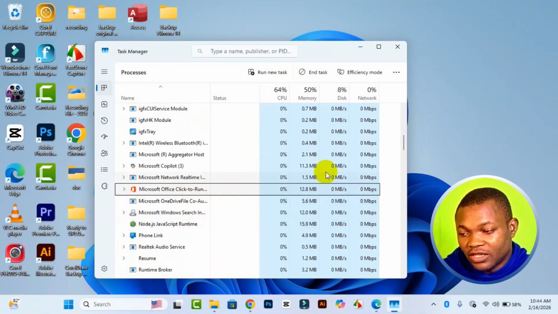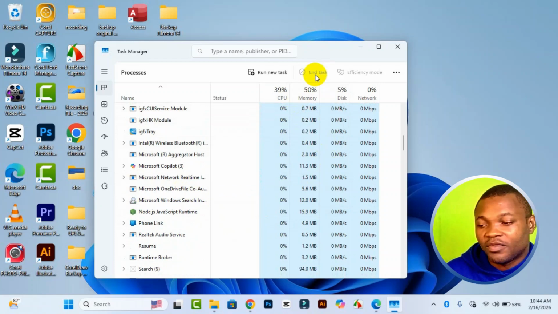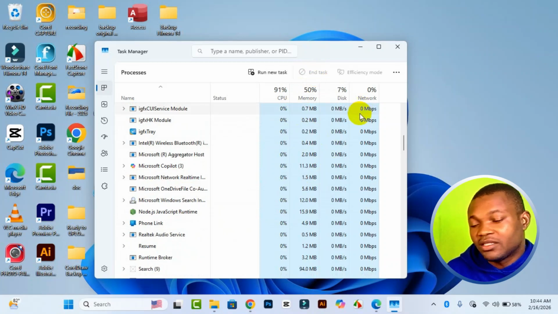So the next thing you want to do here is to go ahead and click on terminate the selected process, click on End Task. And in a few seconds, the task of that particular app is going to end and it's going to force the app to close on your Windows PC. It's that simple.